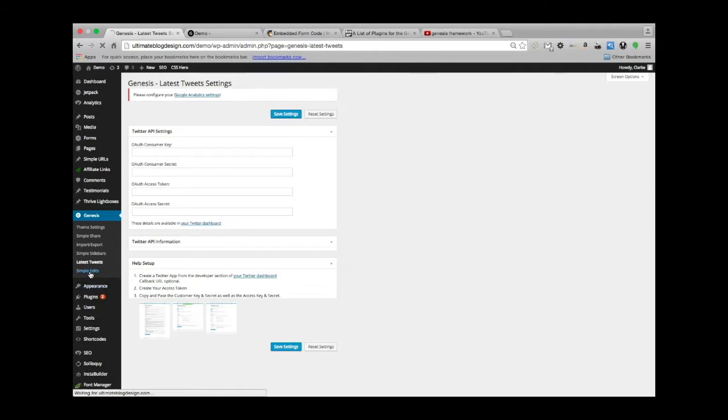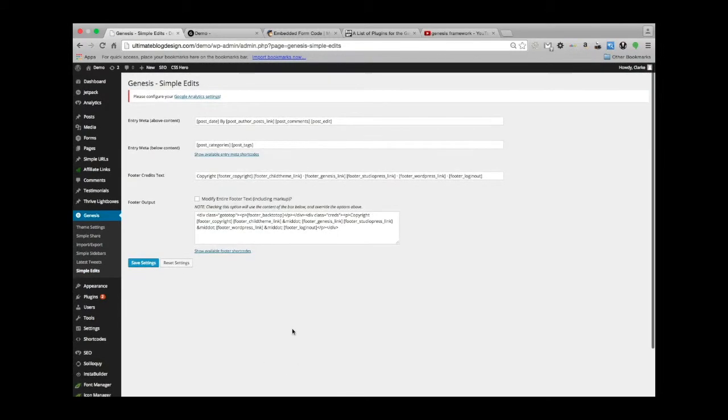So the last one is simple edits. So simple edits, what is this? It looks like we have entry meta above content, entry meta below content, footer credits text, and footer output. Alright, so let's start with the first thing. Entry meta above content. It says post date, by, post author link, and then post comments, and then post edit. So what are these things?